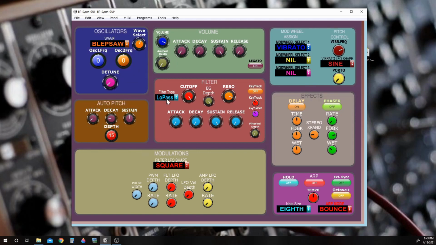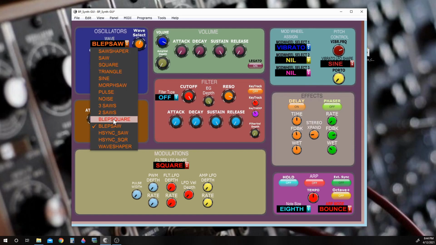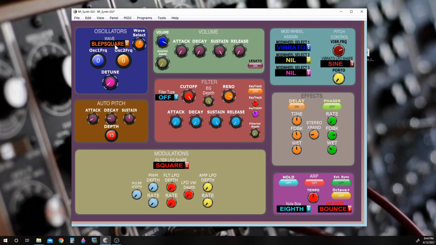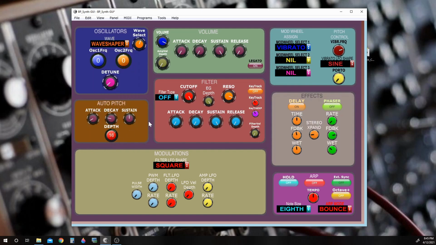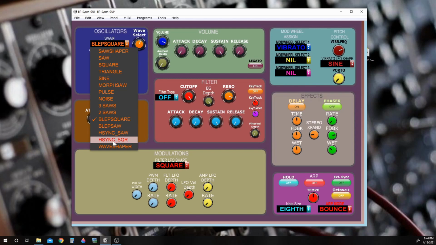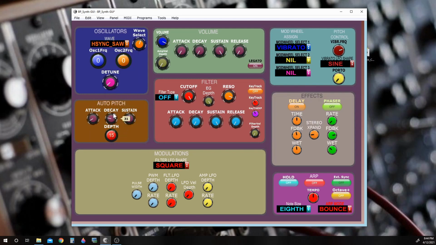Now a way around this is to shut off the filter. And finally, the wave shaper. And again, I'm running this with the filter off. If I were to turn it on, we get clicking again. The hard sync saw and hard sync square changes how we use the auto pitch.